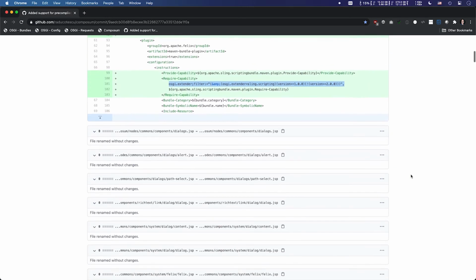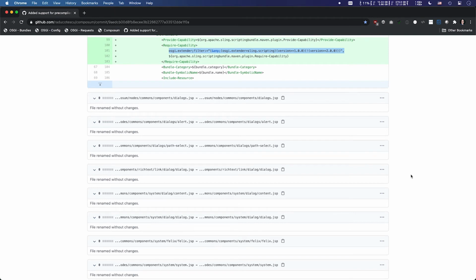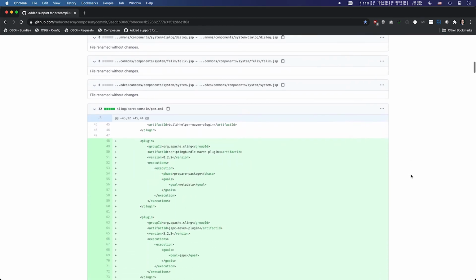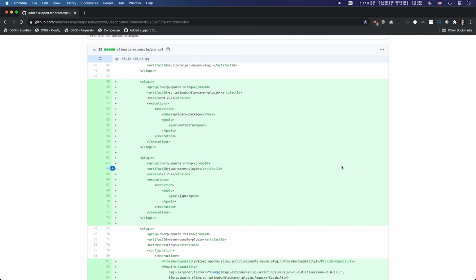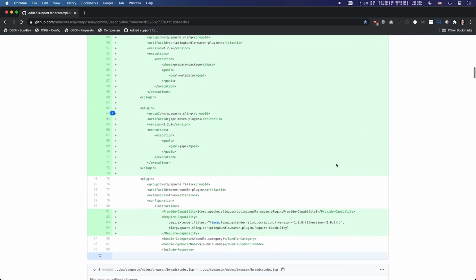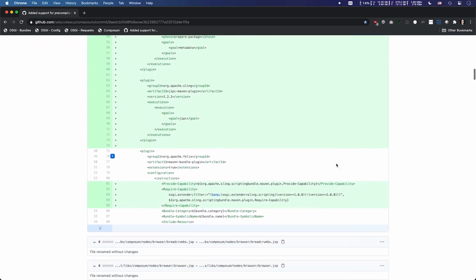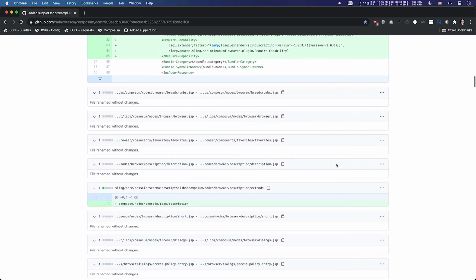The other changes were trivial. We just had to move the scripts from src/main/resources, where Composum used to have them before, to src/main/scripts. The src/main/scripts is the default folder in which both the scripting bundle Maven plugin and the JSPC Maven plugin look when they run their modules. And if we go down into the patch, we just see that similar changes were added to each module. So we have the familiar plugins together with their properties, and we just moved files around.